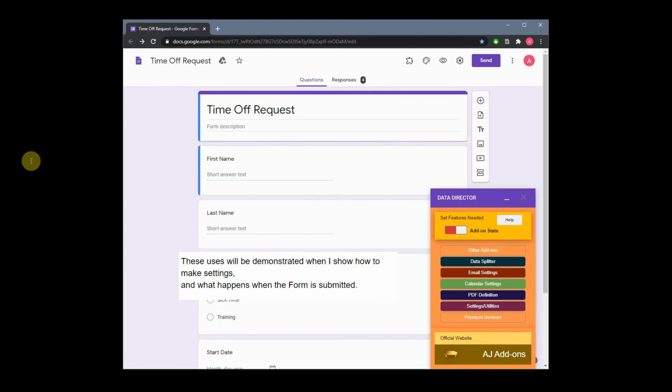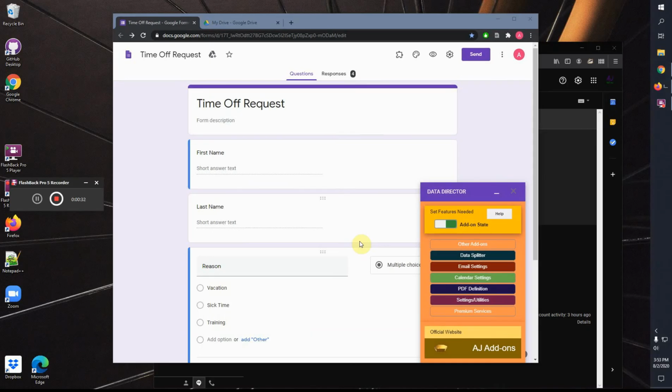These uses will be demonstrated when I show how to make the settings and what happens when the form is submitted. I'll be showing the features of Data Director. Currently, Data Director is on. I'm going to turn it off.